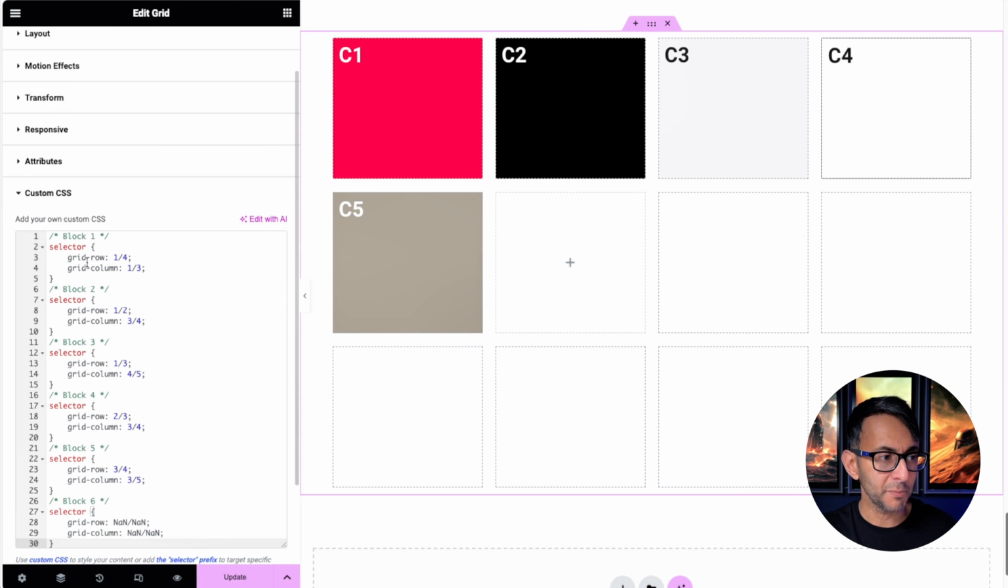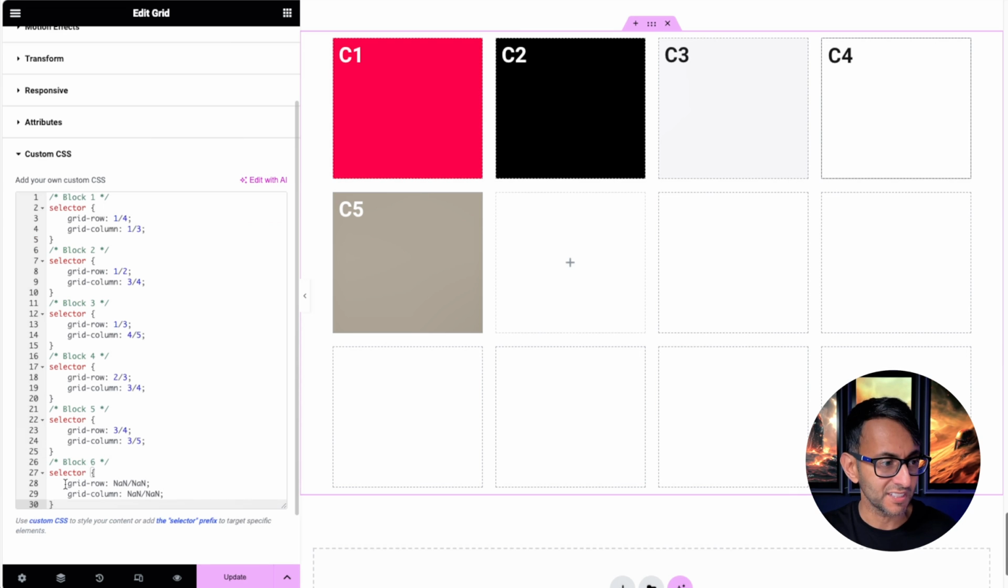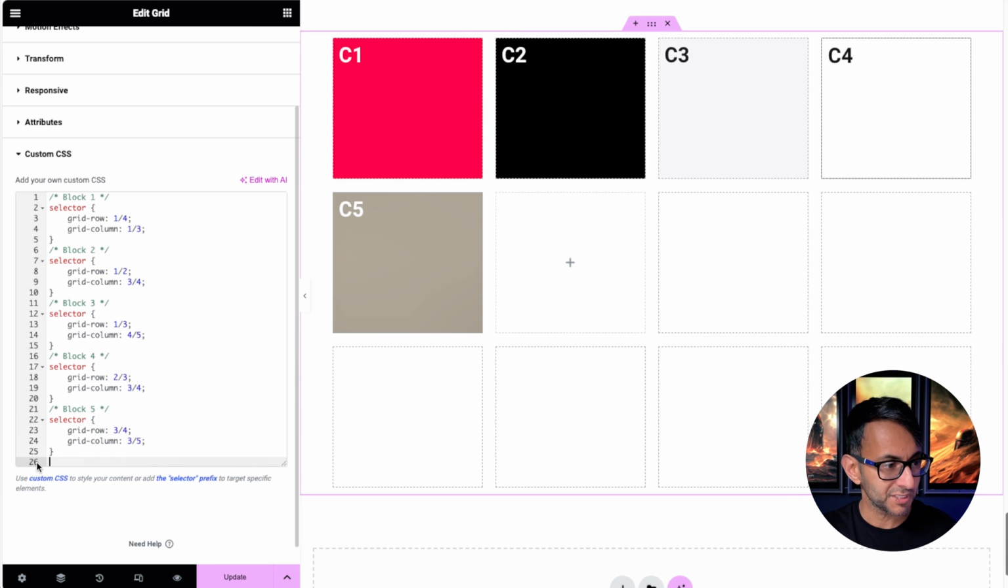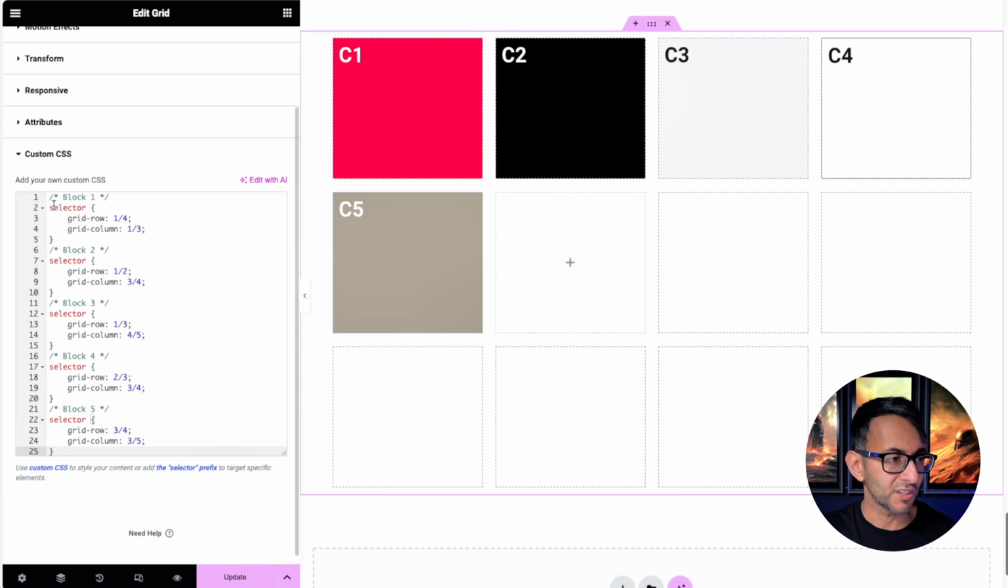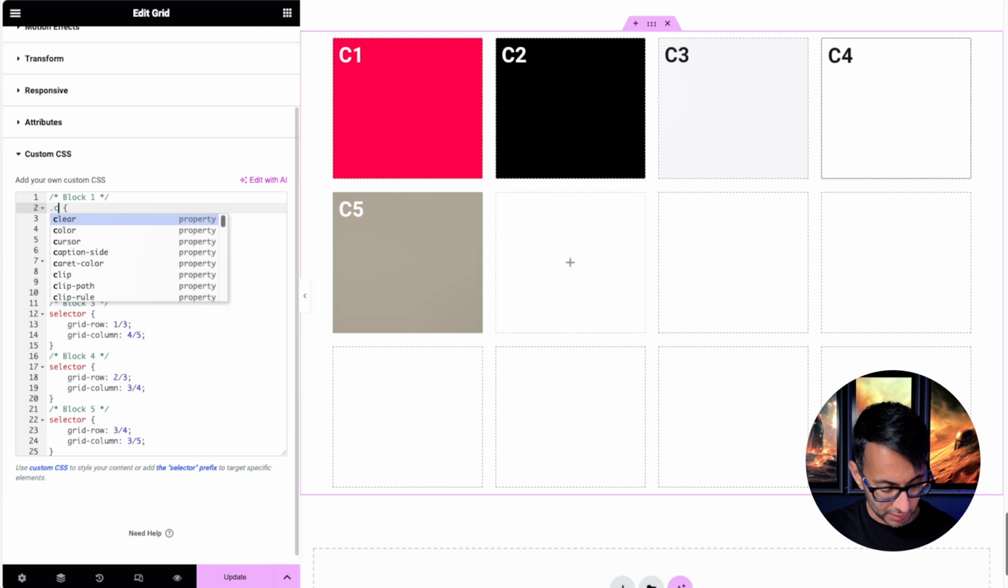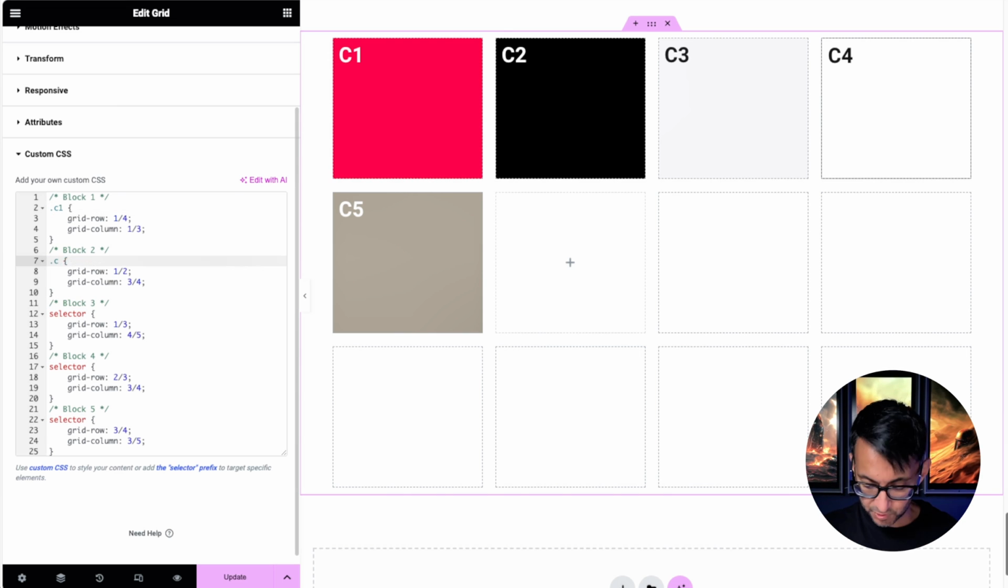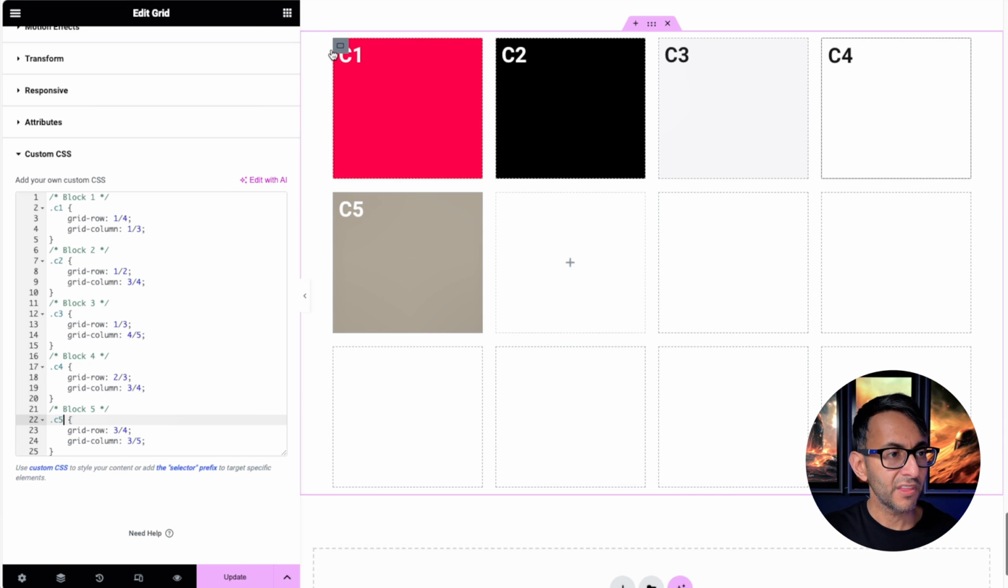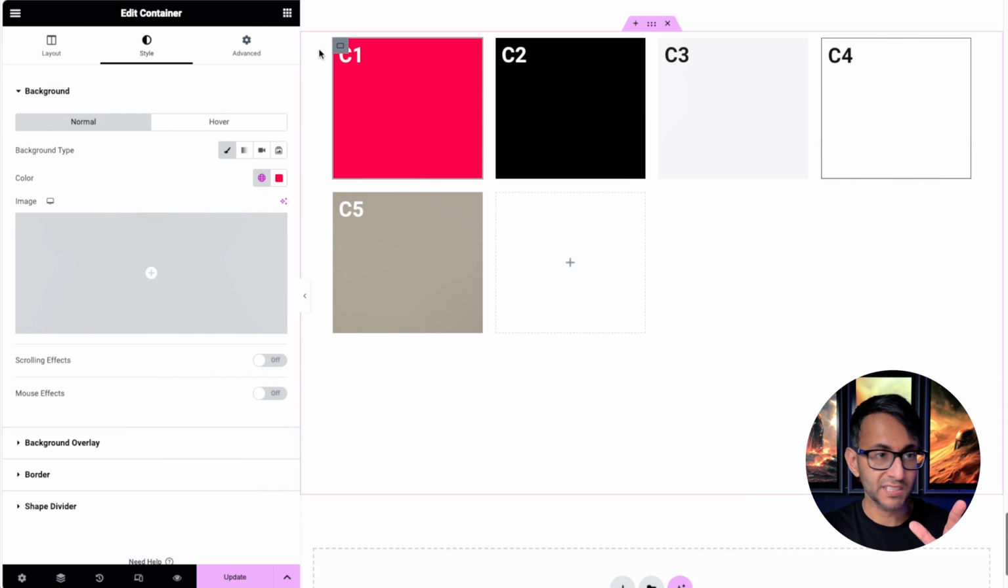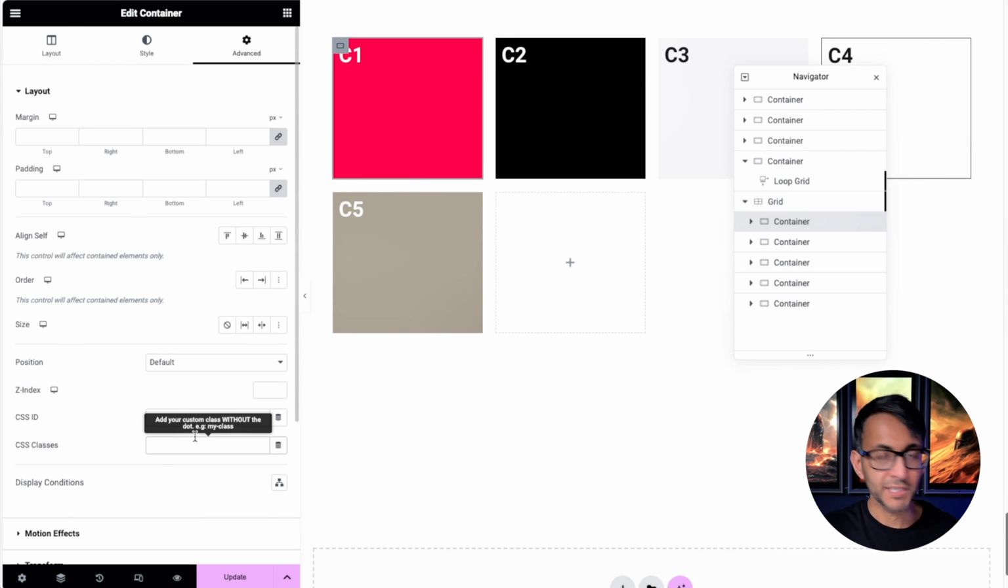It's because at the moment, it's just a selector. By the way, I'm just going to get rid of block number 6, like I mentioned. It doesn't know what to touch. So I'm going to keep it really simple. I'm just going to go with .c1, .c2, .c3, .c4, and .c5. Then I'm going to go to my individual containers. I'm going to go to the advanced tab, and I'm going to give them a class name.